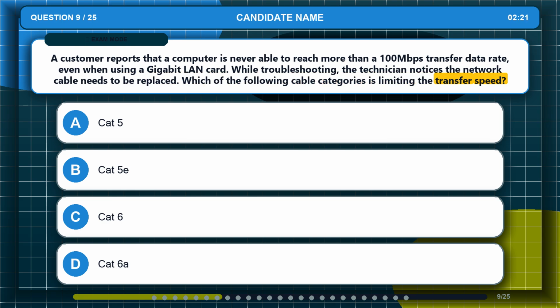Pick the best choice from these options. Option A, Cat5. Option B, Cat5e. Option C, Cat6. Option D, Cat 6A. Ready for the answer?